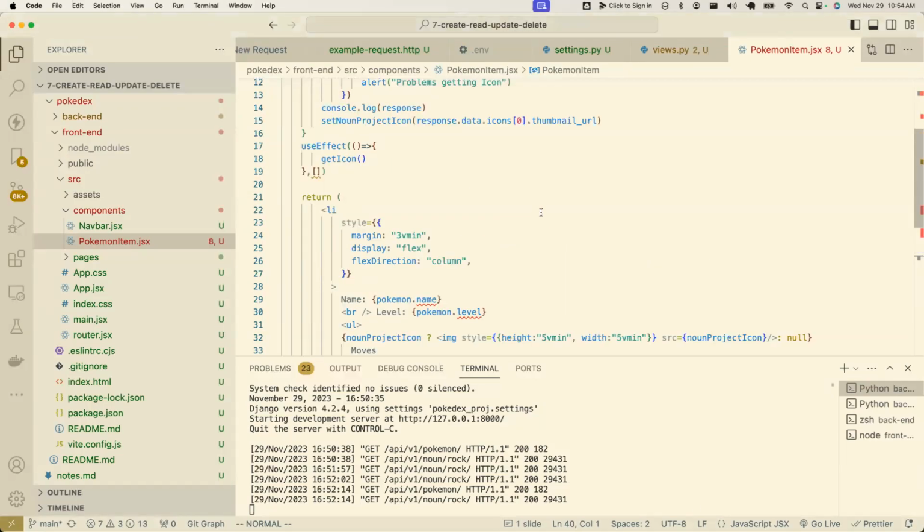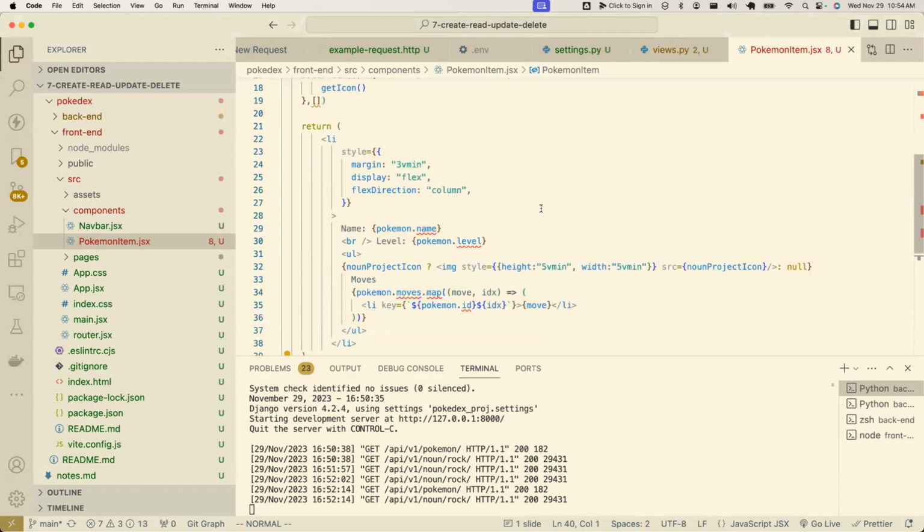And can everyone see my VS Code right now? Yep. Perfect. Thank you. Yeah, I can't always see the Zoom grid. I appreciate the thumbs up.